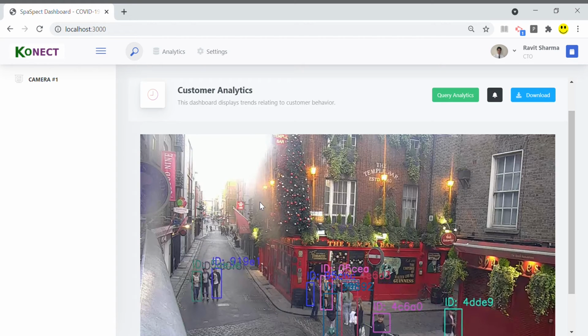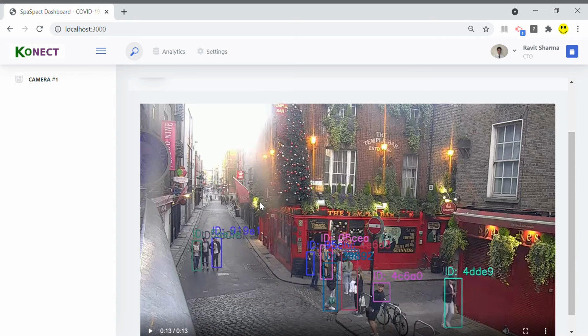This demo will display the SpaSpect retail application working on live feed from a camera in Dublin, Ireland. On the SpaSpect dashboard, I have a short 13-second video that visualizes how SpaSpect tracks people and predicts their demographics. And now I'll play the video.